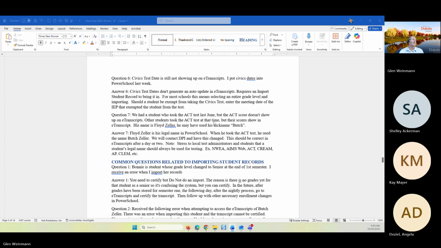Question 7, that one really addresses the ACT score. We get this every once in a while. Not so much really anymore since we've included it in our documentation, is nicknames on ACT scores. And anything official, you really need to have that talk with your students that, when you're taking MAP testing, when you're taking the ACT, the ASVAB, whatever it might be, you don't use the nickname, right? If it's Butch Zeller and his name is Floyd, he needs to use his legal name of Floyd, okay?